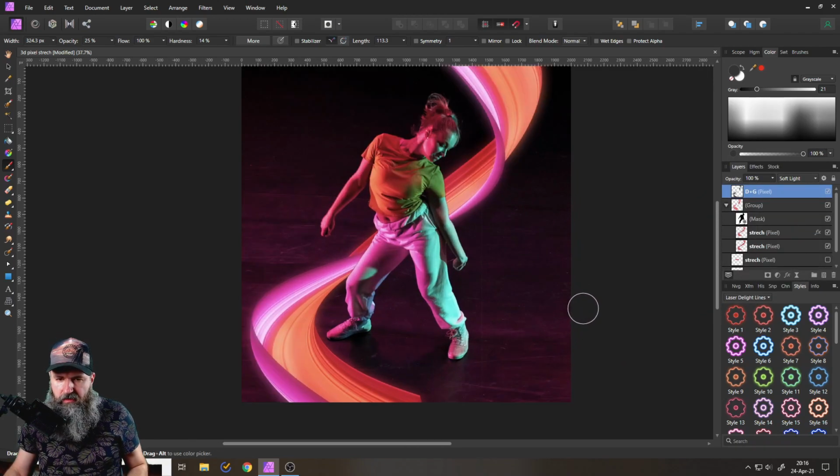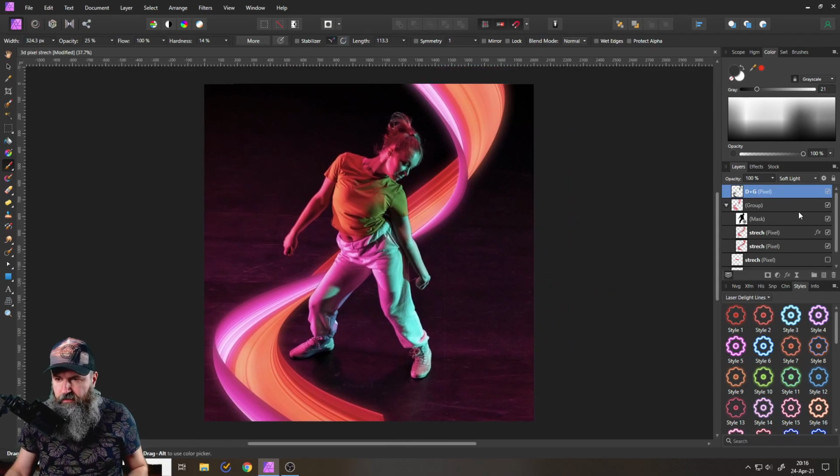So you can see here now, if I turn this on and off, you can see how this is really shaping the surface a little bit more, giving me a little bit more dynamic in there. And this is how you create this amazing effect.